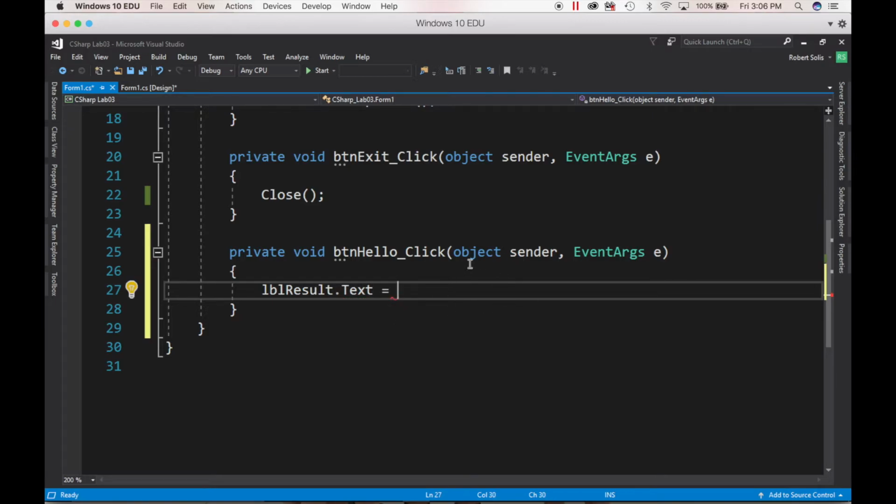We are about to put the right-hand stuff into the left-hand stuff. So what are we doing? We're going to put a text into the text property of the label. Well, what text are we going to put? First of all, the user clicked the hello button, so I better say hello. I'm going to put a space here on purpose. If I did not put a space, then you would see the word hello and Robert, say, hello Robert with no space in between.